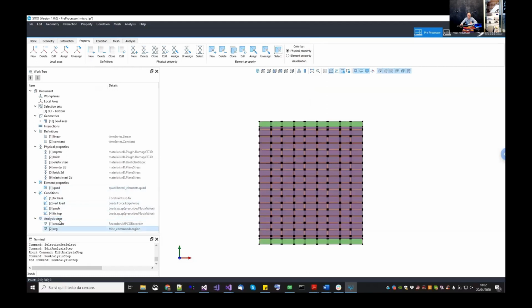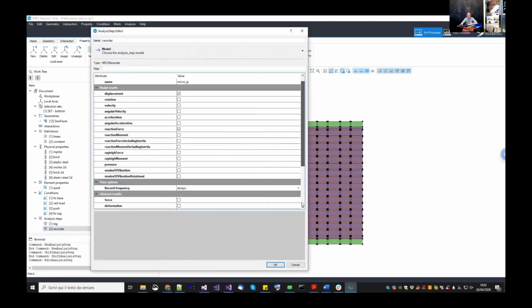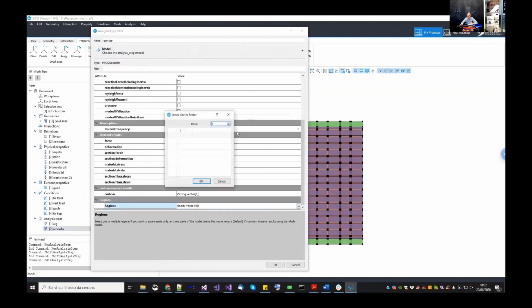Okay, now we need to move this one before the recorder, because otherwise the recorder will not be able to use it. So we can use this arrow here, we move it before, and then in the recorder, we select the region. We can have multiple regions, not just one, okay? So now in this case, everything you will see in the output will be just the output for this bottom series of elements, okay?